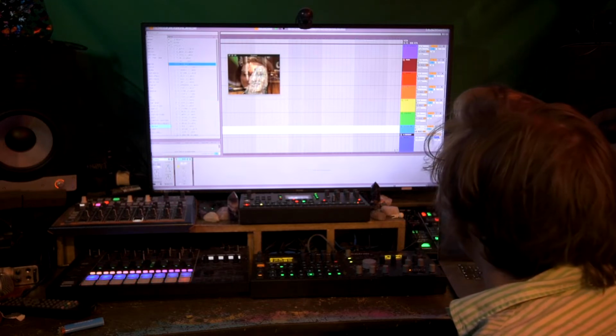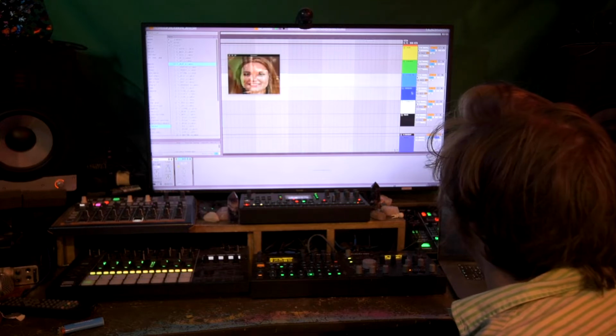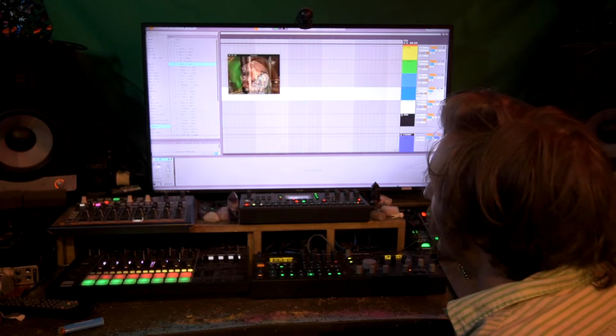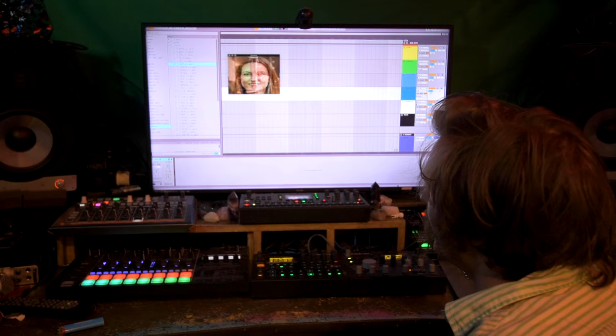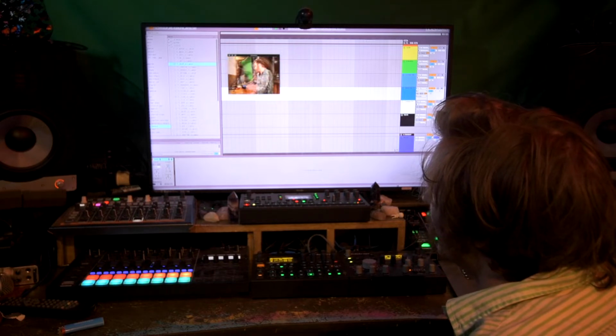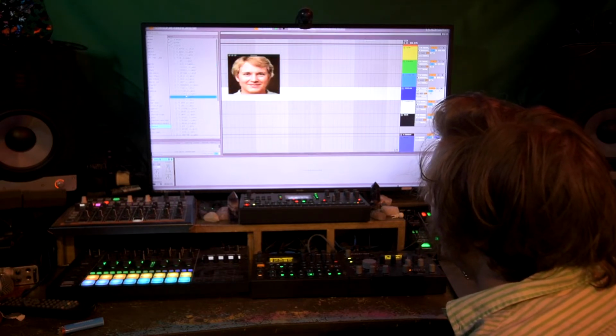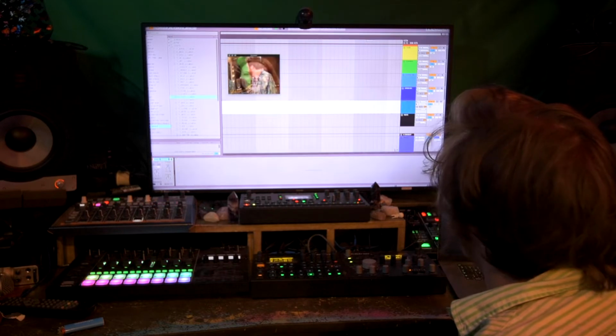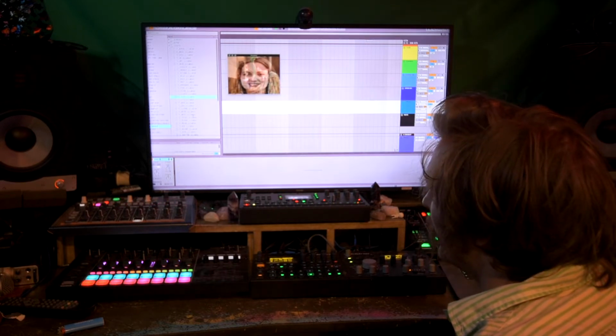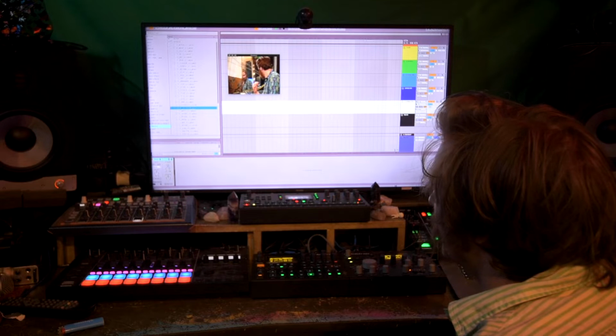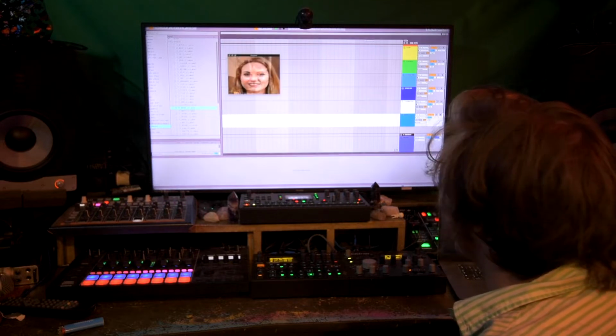Let's have blur on the closed hi-hat, that'd be a bit weird. On the open hi-hat we'll have, let's go for flow, and then on the cymbals let's stick a bit of mosh. Cool, that should be good.